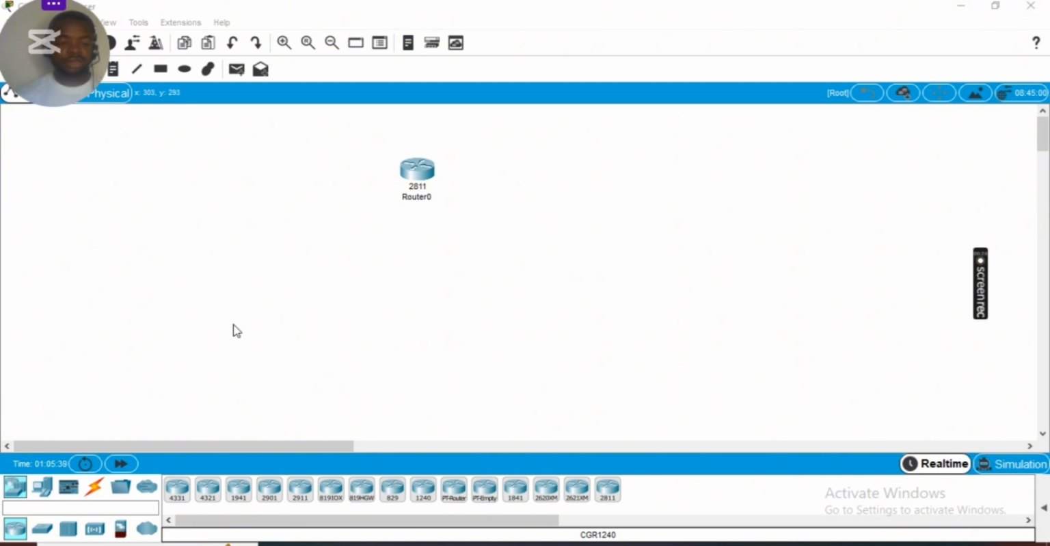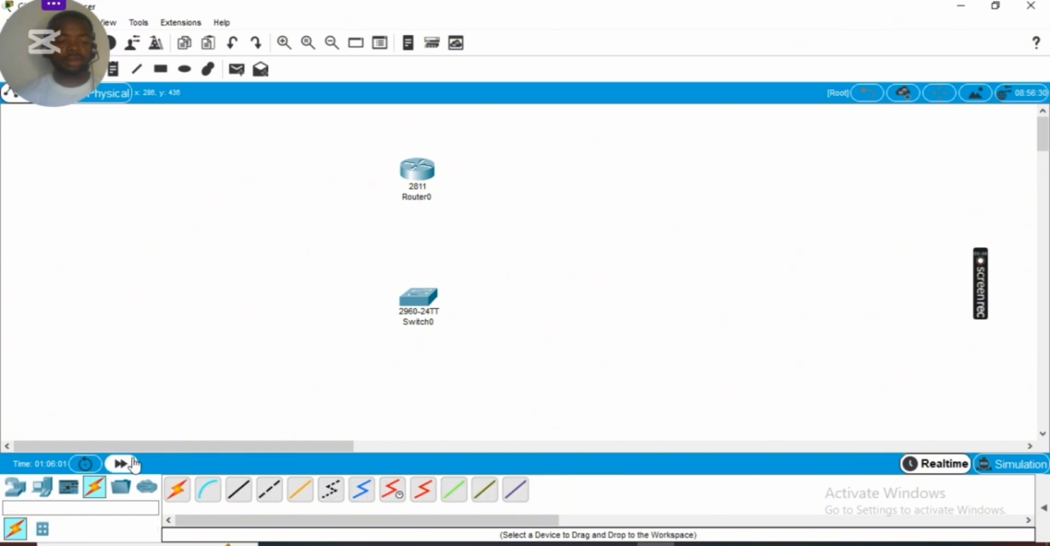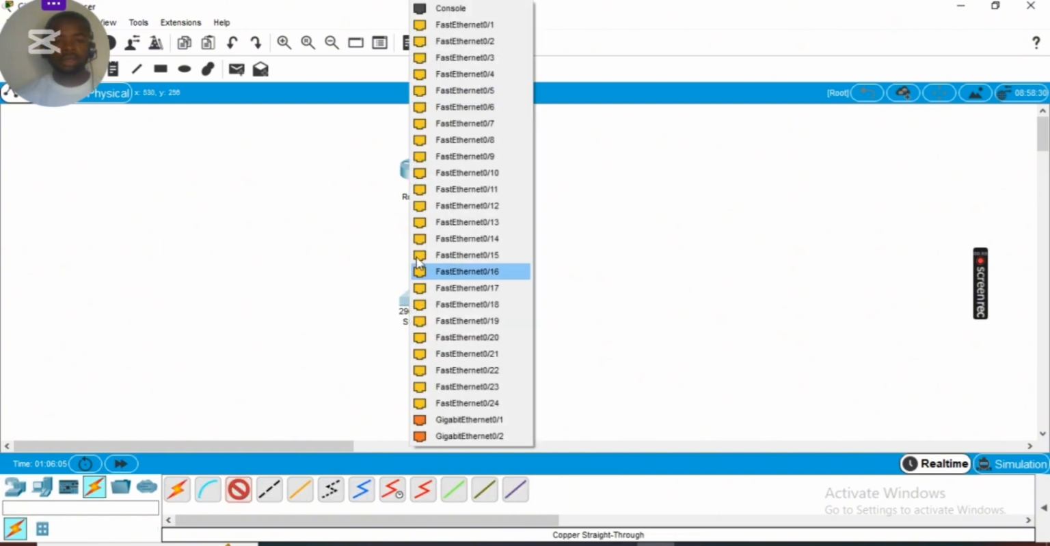I'm having a problem with my mouse, so you take this particular router, the one with 2811, because of the features. The features of this router will allow you to configure a VoIP. Most of the routers will not allow for those configurations. So we get our switch, we drop our switch, then we get our cable, we connect the two together.